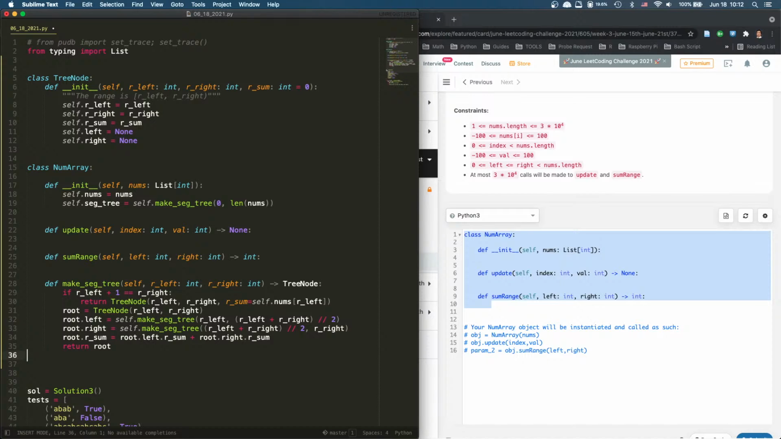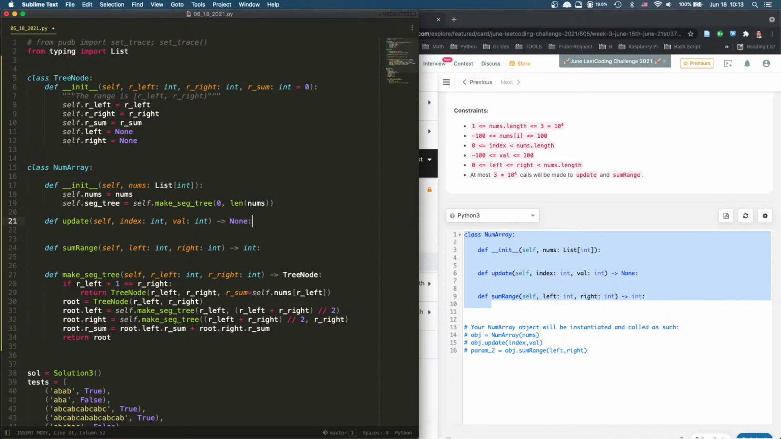Right, so that is the thing. That's to make the segment tree. Okay, so now we've done the segment tree. That is it. Now we're gonna do update, right?